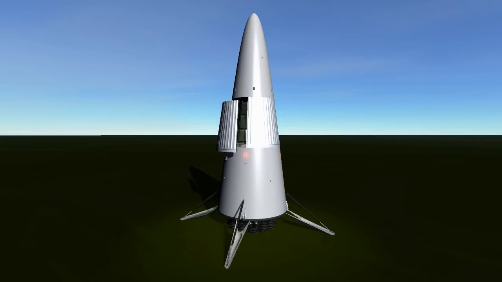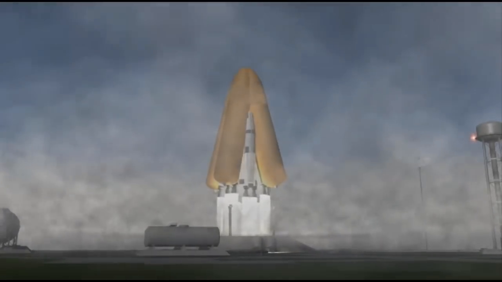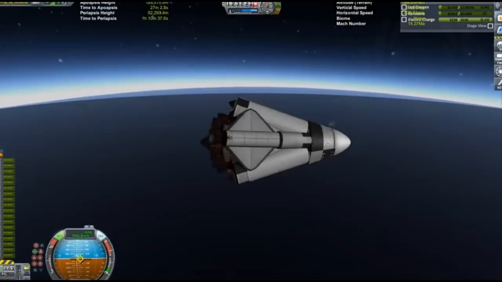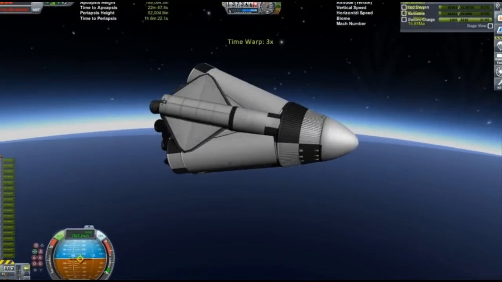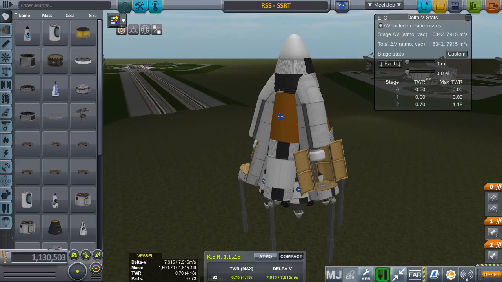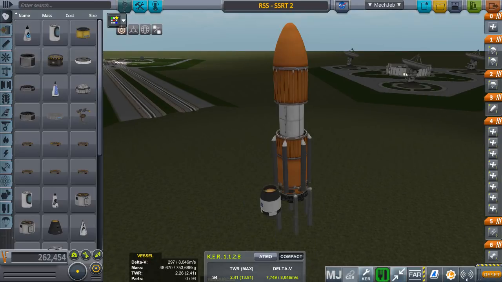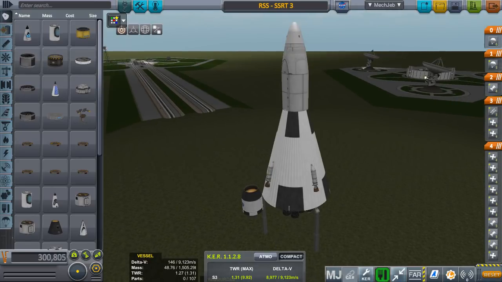100% reusable SSTO using technology that I believe is 100% available and being used today. So, ladies and gentlemen, this took forever. And I mean forever. If you've seen my recent videos about SSTOs in RSS, you can tell I've come a long way from big, huge, giant, bulky nastiness to something a lot cleaner and a lot smoother.